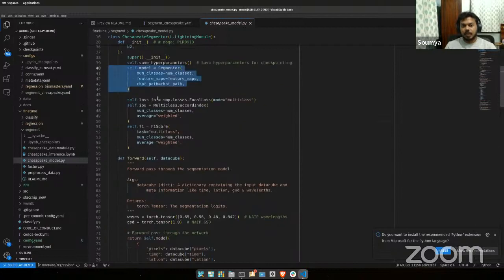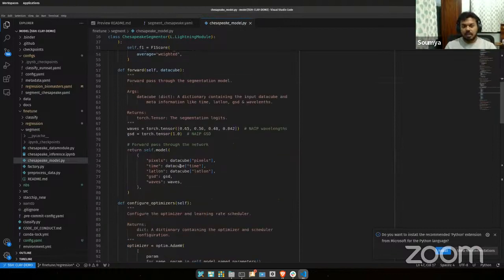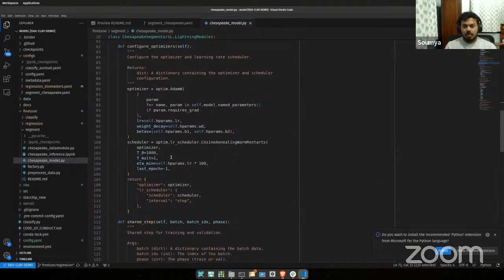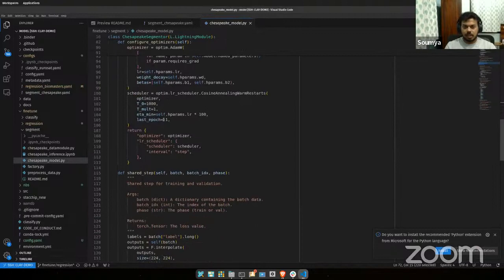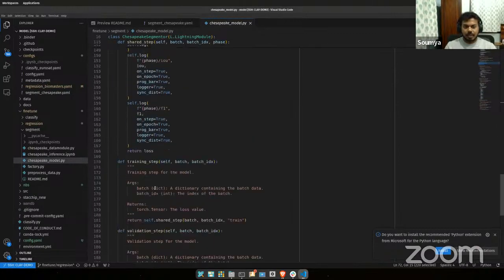Then you specify your loss function. In this case, we are using a focal loss, multi-class focal loss. For metrics, we are using F1 score and IOU. The forward is pretty simple. It just passes all these things to the model. Then we're using AdamW as the optimizer, and cosine annealing with warm restarts as the scheduler. Everything else is standard training logic.